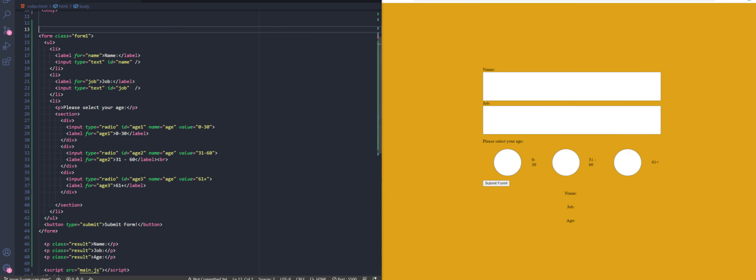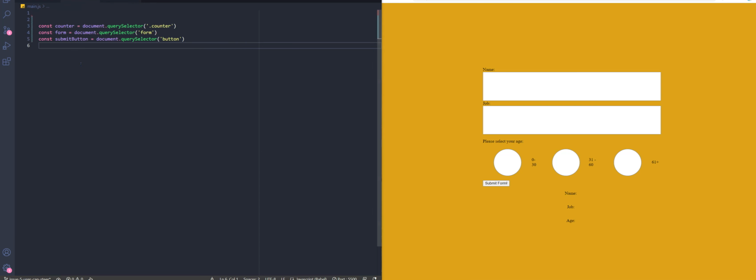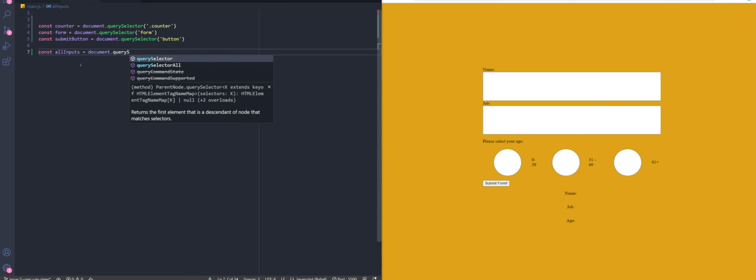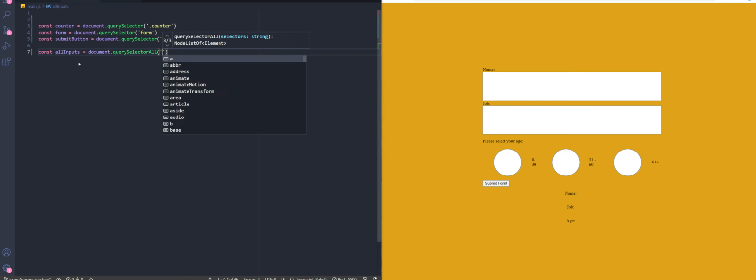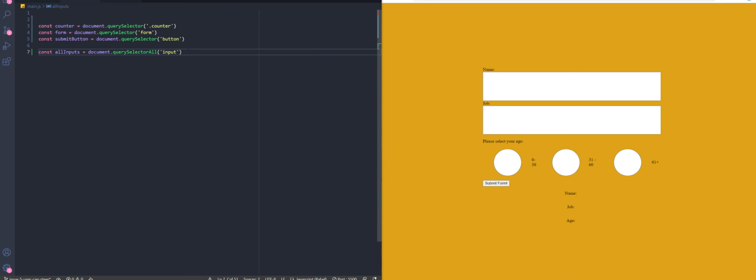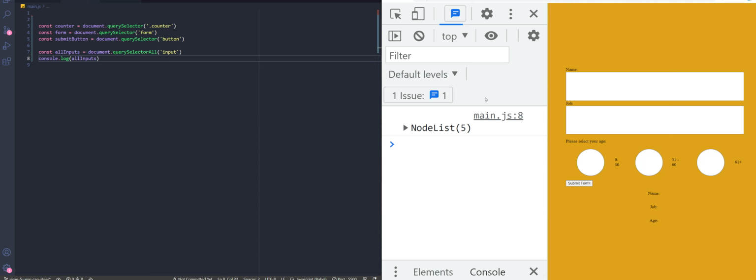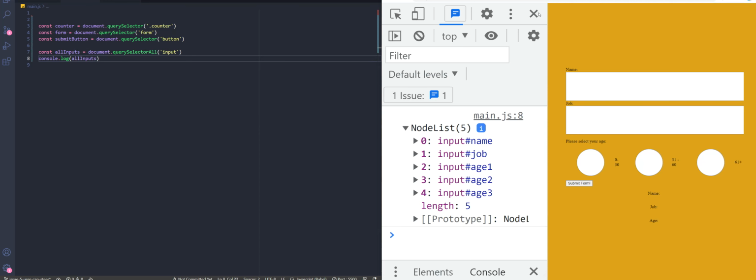Where do they live? Well, they live in the input tag. So this tells me we need to select all inputs first. Okay, let's do that. const allInputs is equal to document.querySelectorAll. And since we only have one form, we can just put input like this. Let's console.log allInputs just to see if we're doing things correctly. Yes, we are. We do have a NodeList.